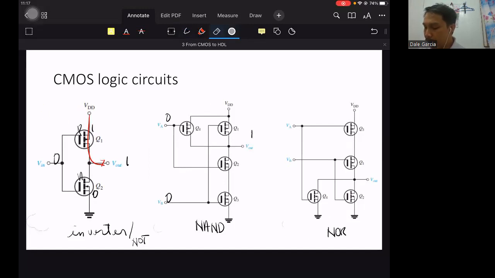How about the OR gate and the AND gate? The AND gate is more complex than the NAND gate, but we can build an AND gate using NOT and NAND: we just connect the inverter to the output of the NAND. Likewise, to implement an OR gate, we just connect a NOT to the NOR. So these are the CMOS logic circuits.